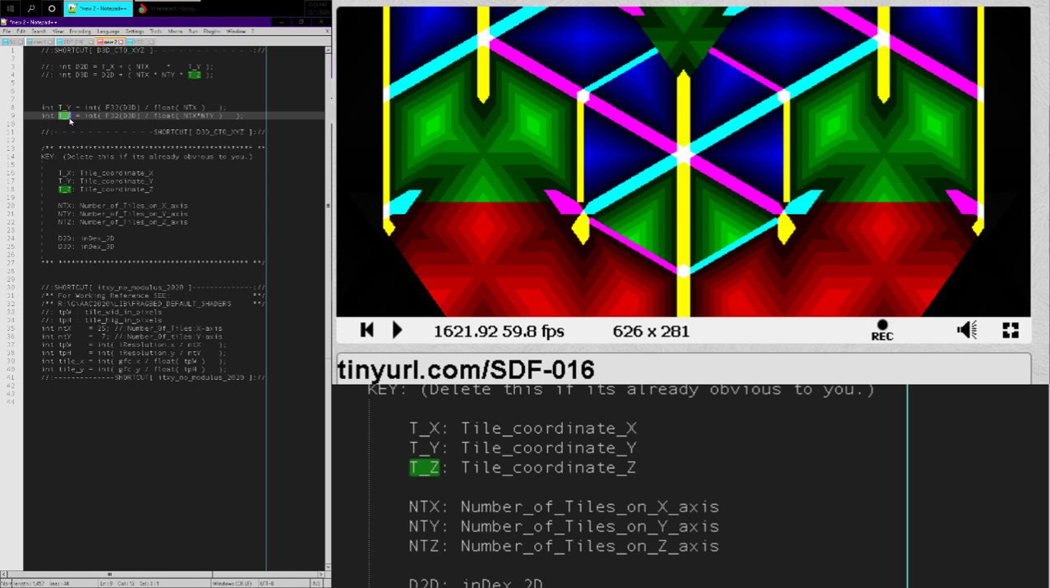So if tz is equal to 0, then that means d3d is less than ntx times nty, because we don't have enough pixels stacked together to fill a complete cross-section. So this is what we need first.